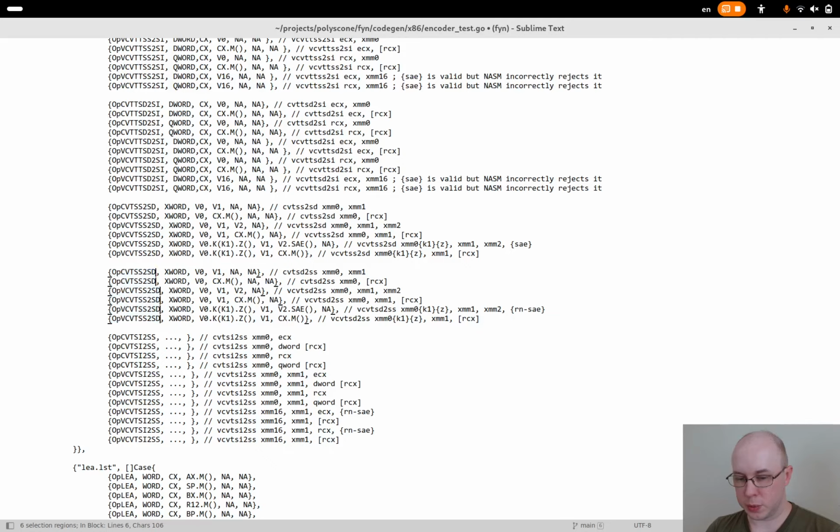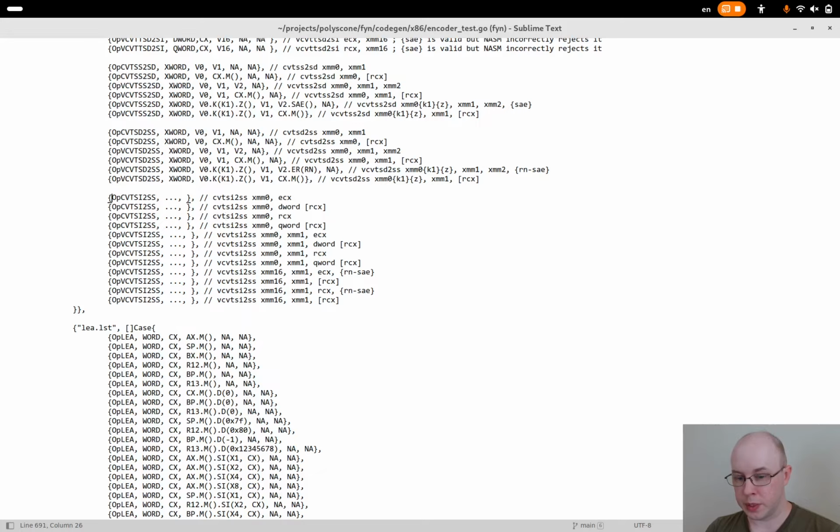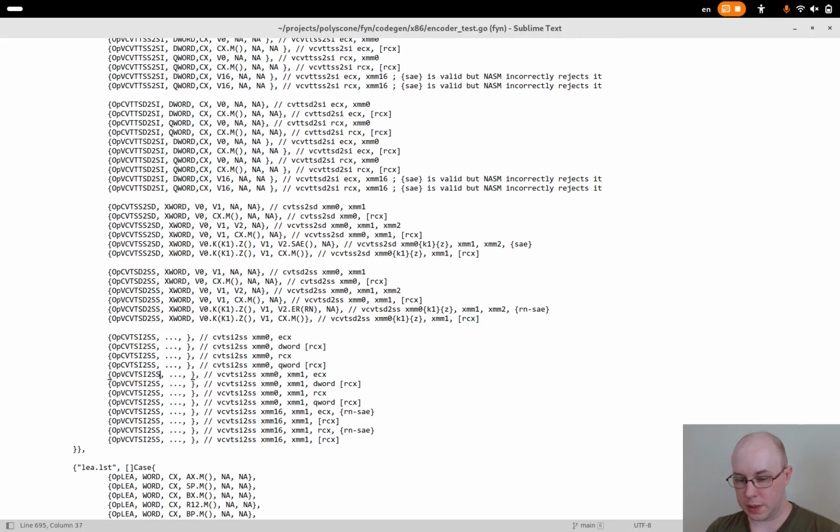So this one is just switching around SD with SS. But instead of suppress all exceptions, we've got ER with RN. So that's rounding nearest that implies suppress all exceptions. The rest of it looks like it's the same though, because we already know the sizes. We'll match on X word again. And then this one we got SI, which is the unknown thing, with SS for this particular one. So let's just see. SI to SS. Yeah, so I think this one is going to basically be the same as this.